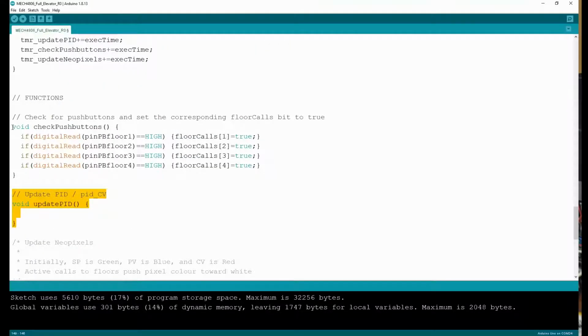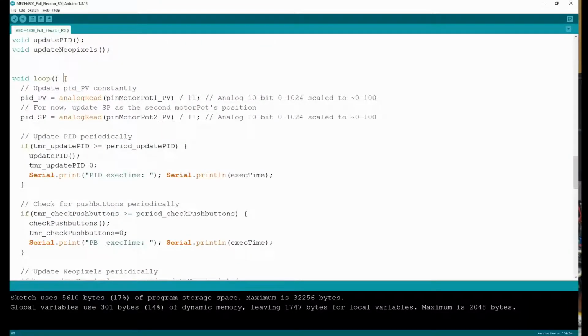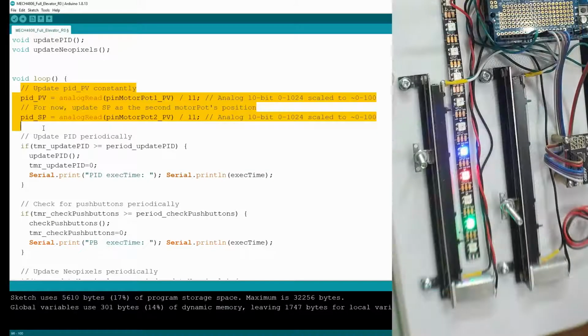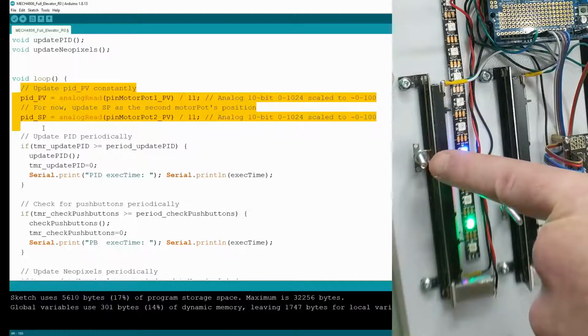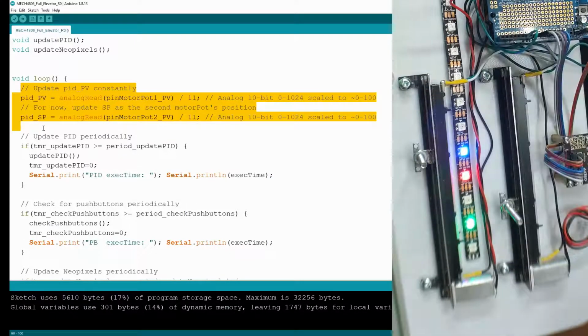Actually, let's go to the timing first. So in loop, and I don't expect loop to get much bigger than this, there are a couple of things that I'm doing as fast as possible. That's reading the analog feedbacks. This pot is temporarily going to be set point. This pot is temporarily going to be the process value. Actually, it's going to be always the process value, regardless of whether we're running it on the motor pot or running it from the elevator. Those I want updated as frequently as possible.